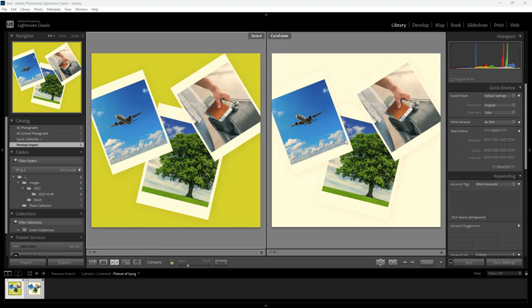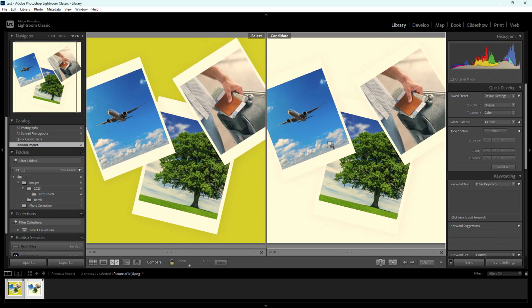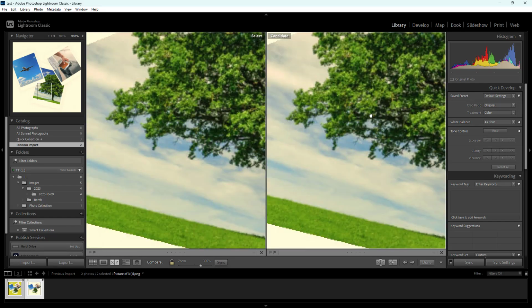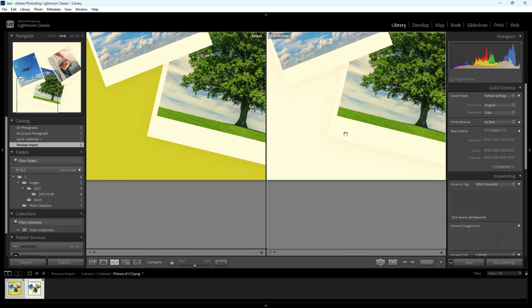So once you're on the compare mode right here, you can see that I can actually go ahead and zoom into the picture. Let's say, for example, I can zoom in right here. And once I do that, it actually zooms in both of the pictures that I have at the same time, as you can see right here. I can zoom in and compare them side by side right here. I can zoom out and then compare them right here.